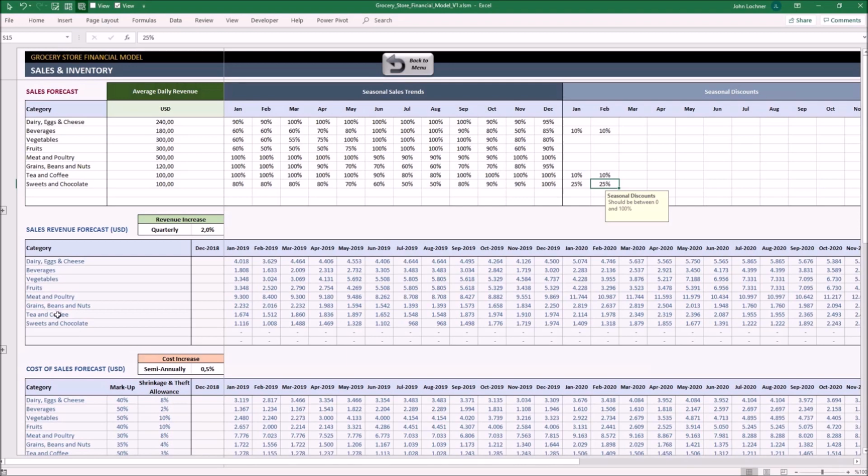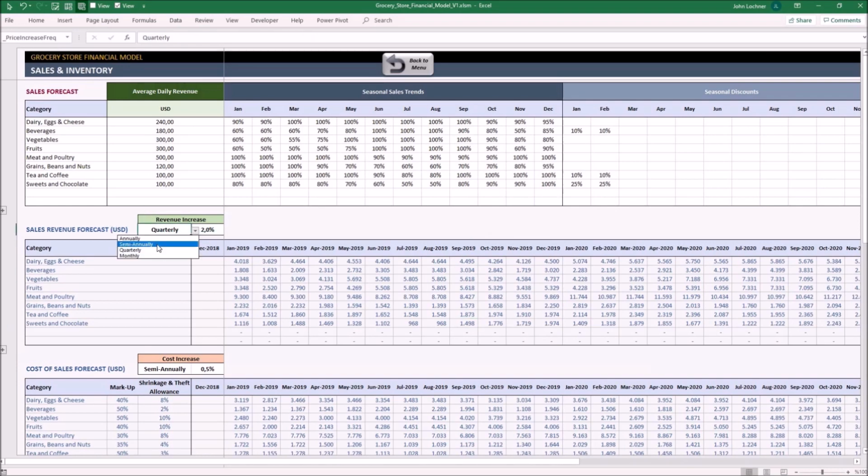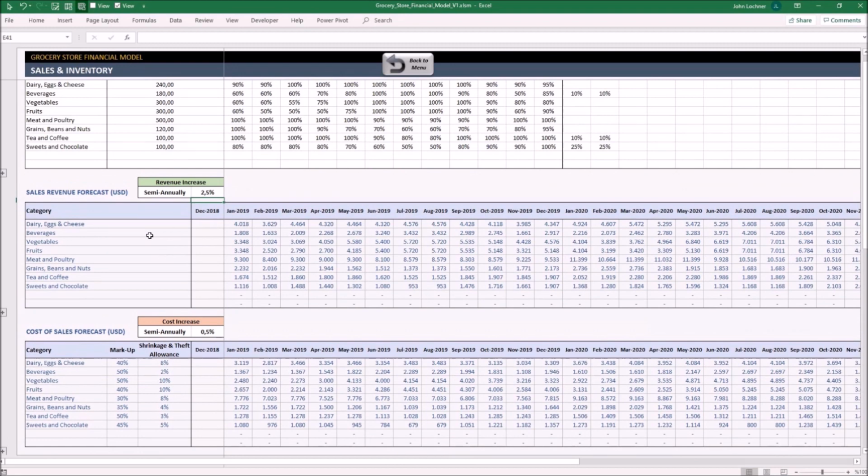You may get additional rows in this template by clicking on the plus button on the left. Please remember to input only white cells. The non-white cells, such as these, are formulated and should not be intervened. The sales revenue forecast table shows your monthly revenues depending on the period and rate. So you can change the frequency and the rate, and the table will calculate it immediately.